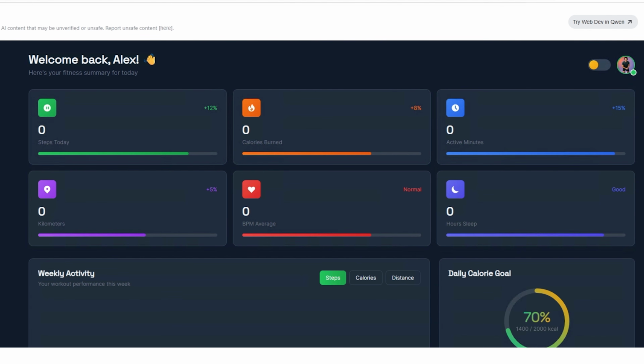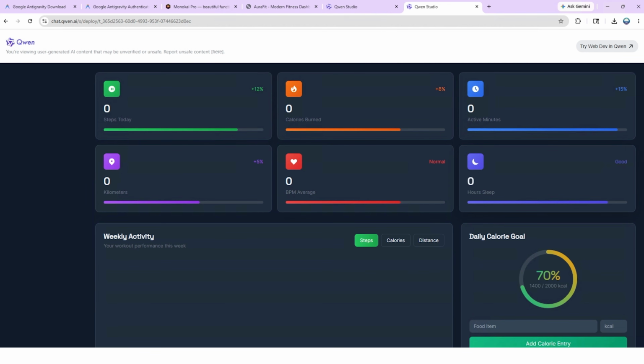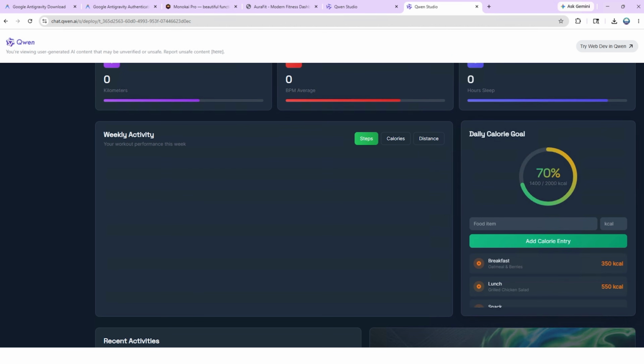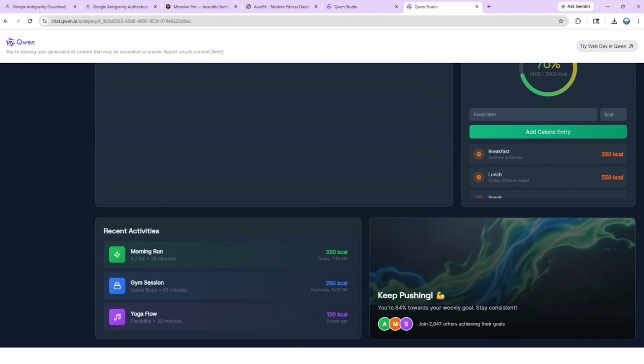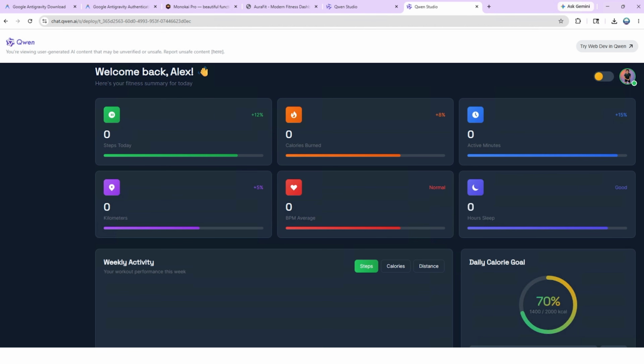Six stat cards at the top. Steps today, calories burned, active minutes, kilometers, BPM average, and hours of sleep. Each card has a colored icon and a progress bar. Below that, a weekly activity section with toggle buttons for steps, calories, and distance, and a daily calorie goal donut chart showing 70% at 1400 out of 2000 kilocalories. It's clean, it works, but compared to what Antigravity built, something is clearly missing. Let me put them side by side and you'll see exactly what I mean.